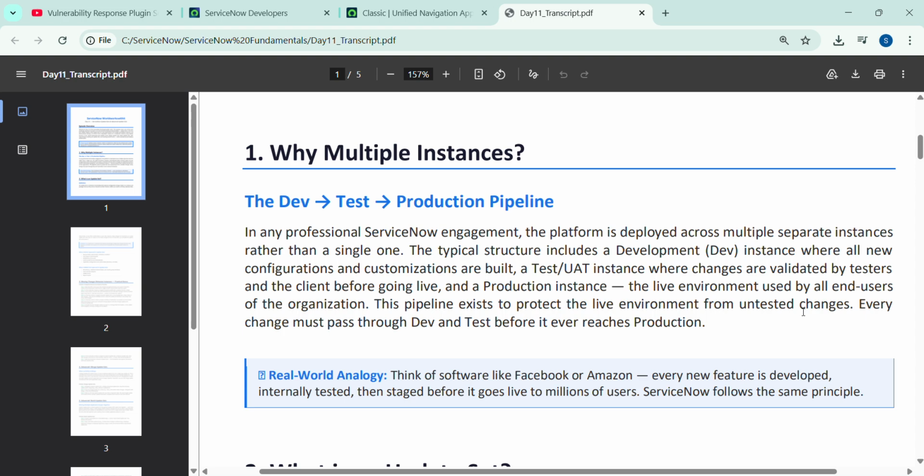Hello everyone, welcome to day 11 of ServiceNow Fundamentals series. Today we are going to cover one of the most practically important concepts in any real-world ServiceNow implementation, that is update sets.